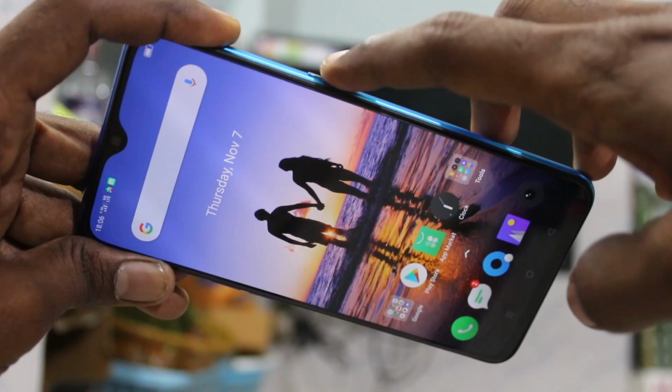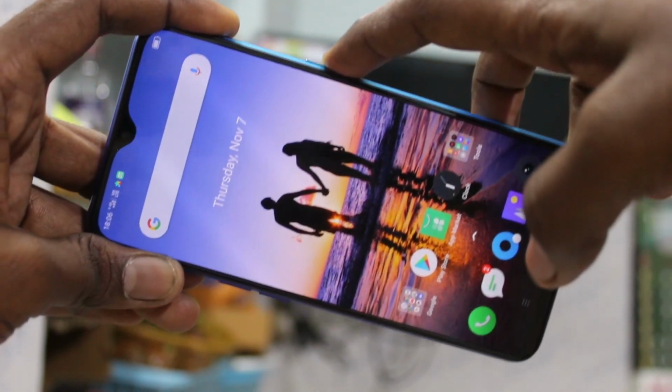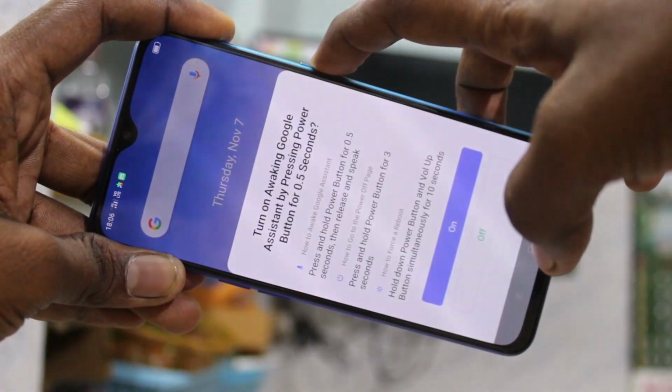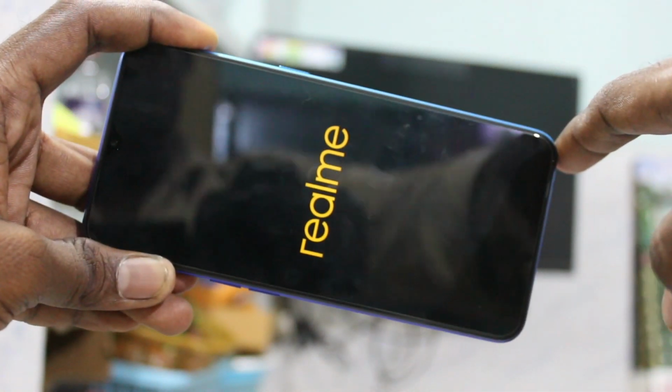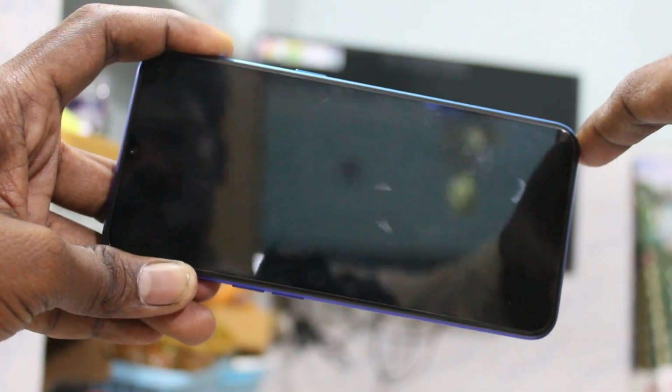First of all, switch off your phone Realme XT. Just long press the power button. Long press it and swipe like this. Your phone is switched off now.